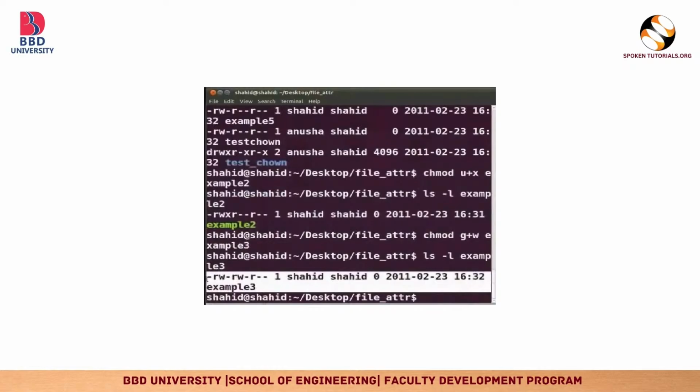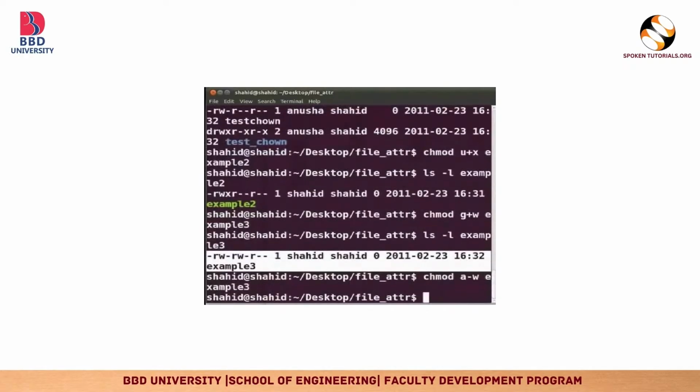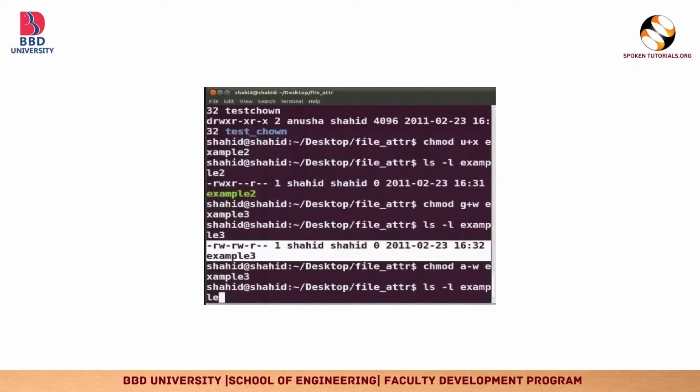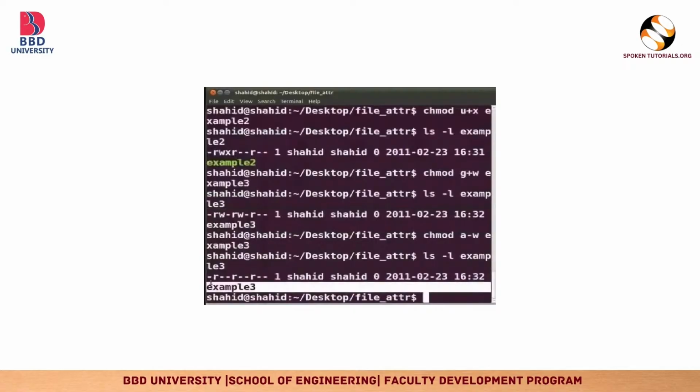To remove the write permissions for all, type the command chmod a-w example3. Press enter. Now type ls -l example3. Press enter. Here we can see the write permission for all has been removed.